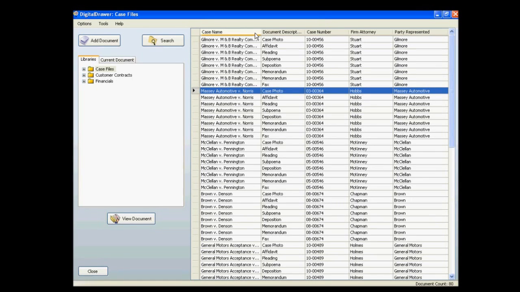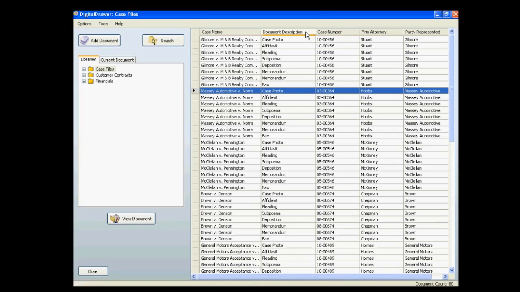The first field displays the case name. The second field displays a document description, allowing you to know what type of document is contained, such as an affidavit or a deposition. We are also displaying the case number, the attorney assigned to the case, and the party being represented, allowing you to locate documents based on that information as well.